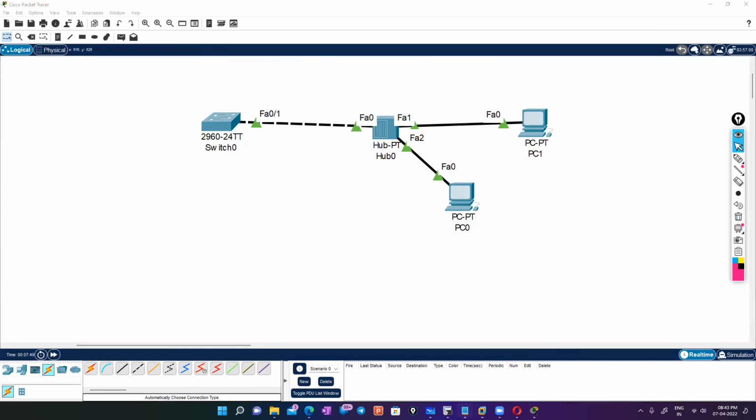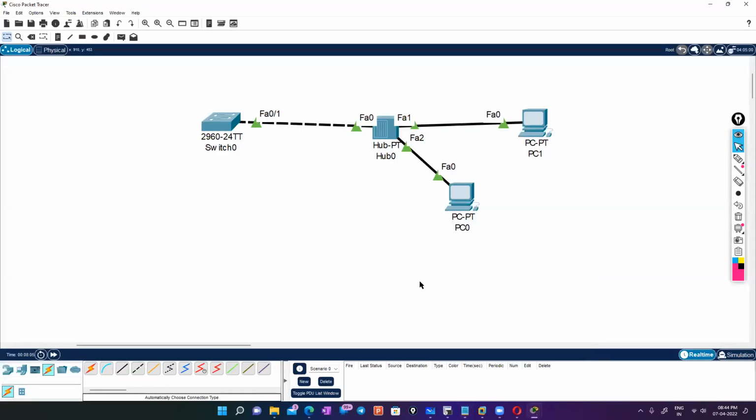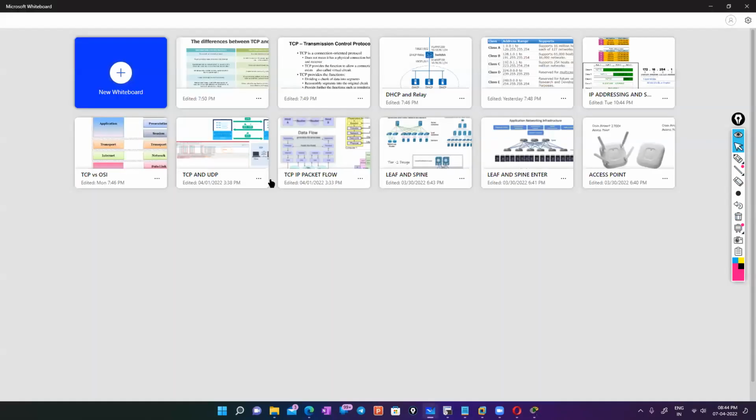Okay, so we got 802.1Q, native VLAN and trunking. We talked about that and we did the lab for 802.1Q. And let's jump to DHCP. So in all your broadband connections at home, right? Let me open up a whiteboard. Create a new whiteboard.